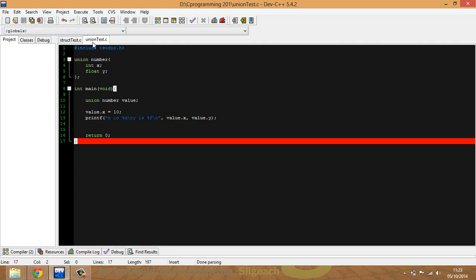So as you've seen, I've called this union test in order to test this program. Be careful, don't call a program by the same name as a keyword, because generally speaking that can cause trouble. You might get away with it, but it's usually not a good idea, particularly if you're going to be using it in a larger system.